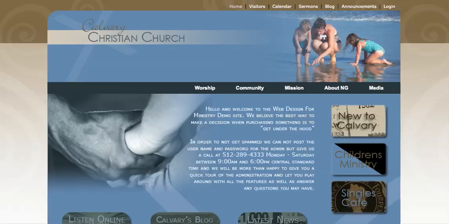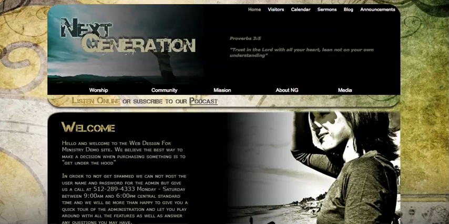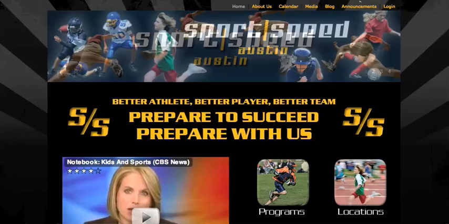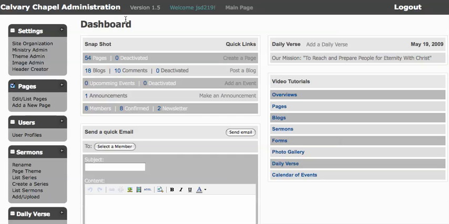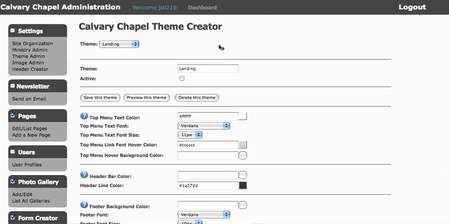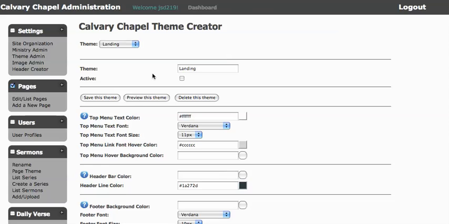Third and a fourth. Notice in each one of these, it's a completely different look. Well, this is created in the theme admin. To get to the theme admin, go to your settings link box and look for the link theme admin. Click it and this will open up the theme admin.